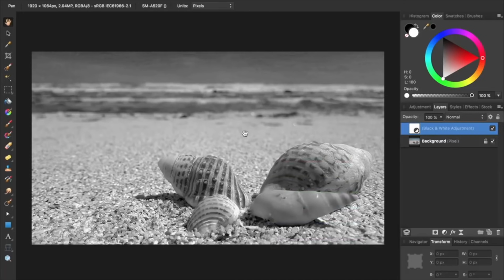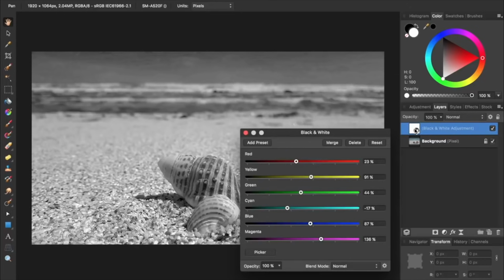And just as we saw earlier in this video, we can see a before and after by turning this layer off and on. If you ever want to change how your black and white adjustment looks, all you need to do is double-click on this icon right here, and then the dialog box will reappear and you can continue making adjustments.